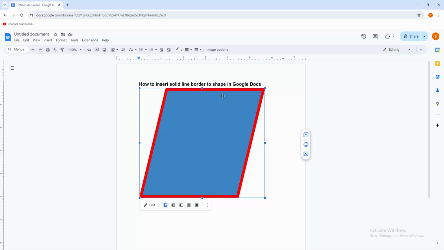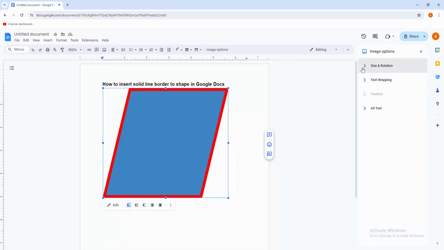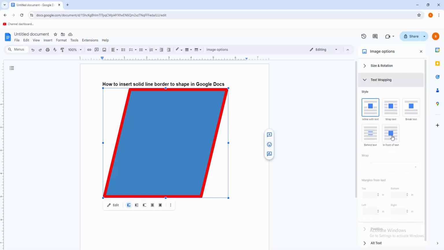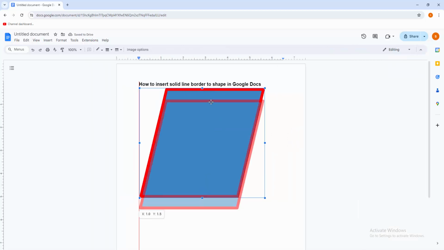Now you can't move this shape. To move this shape, select this shape, then go to Image options. Now you can see here are Size and Rotation options. Click on it. Sorry, click the Text wrapping option. Now you can see here In front of text. Just press it. Now you can move this shape.